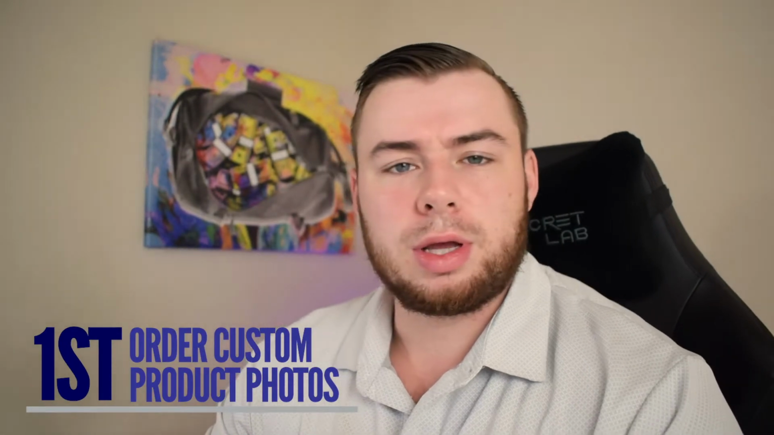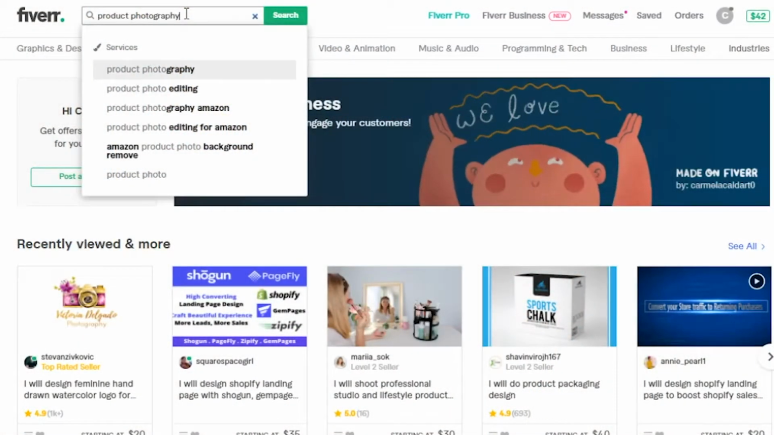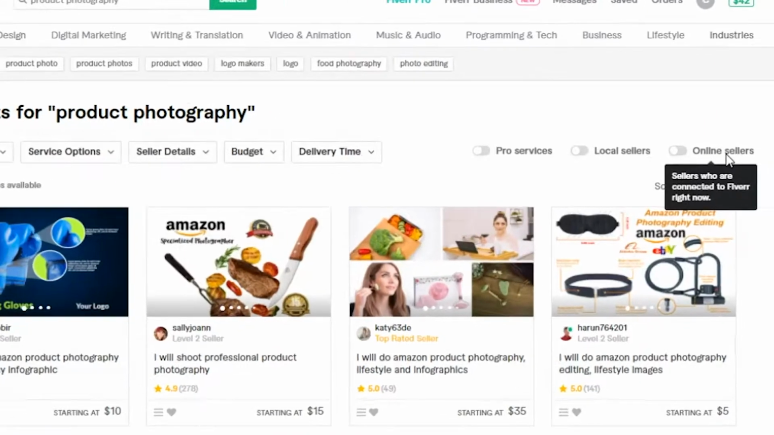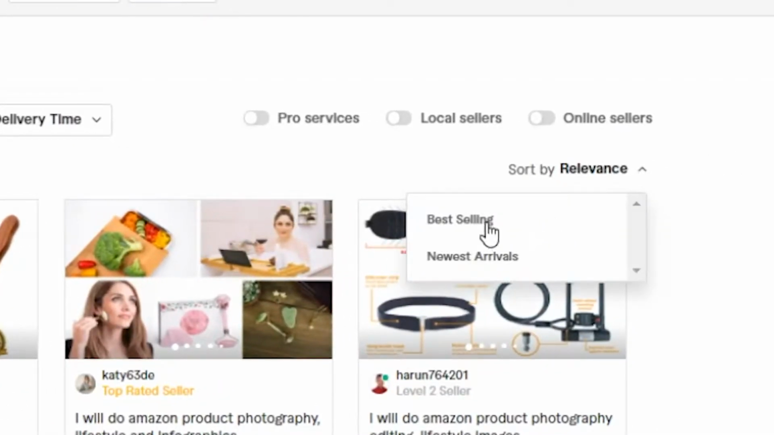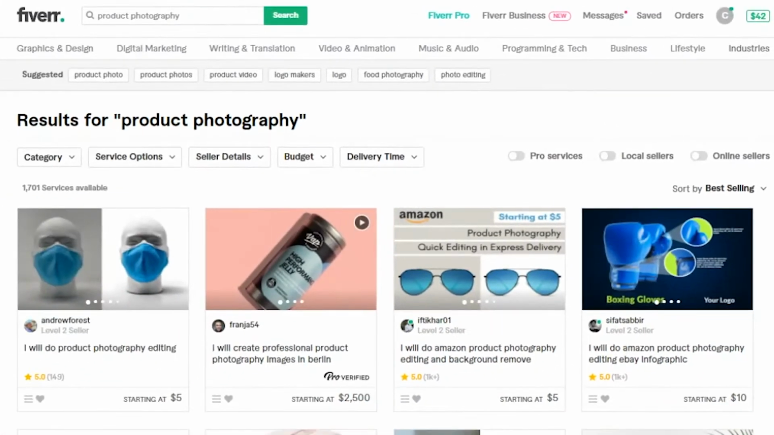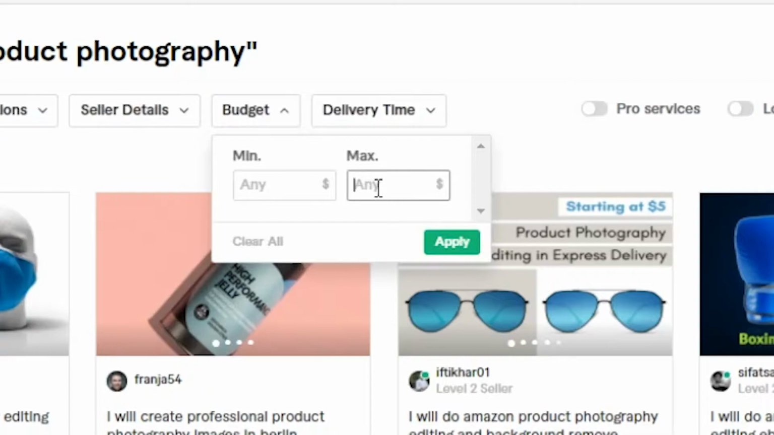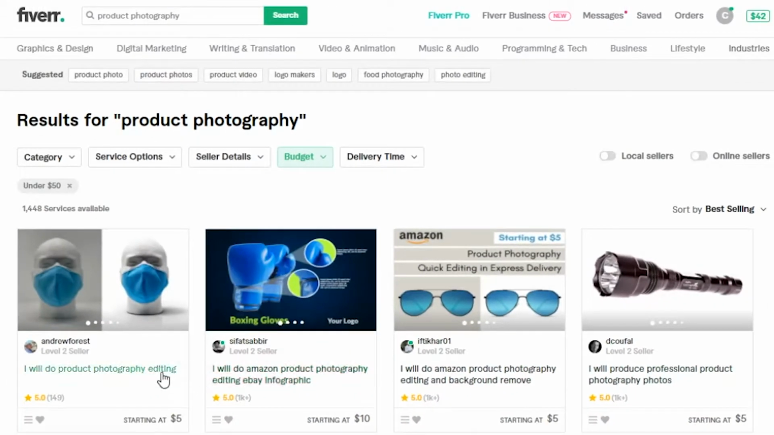What you want to do really quick is just go onto Fiverr.com, and type in at the top here, product photography. Once you type in product photography, you want to go to the right side of the screen here and click on sort by best selling. After you click on sort by best selling, you want to try and find someone who's selling for, I would say, under $50. So I'll just put a budget in here at $50. I'll hit apply.